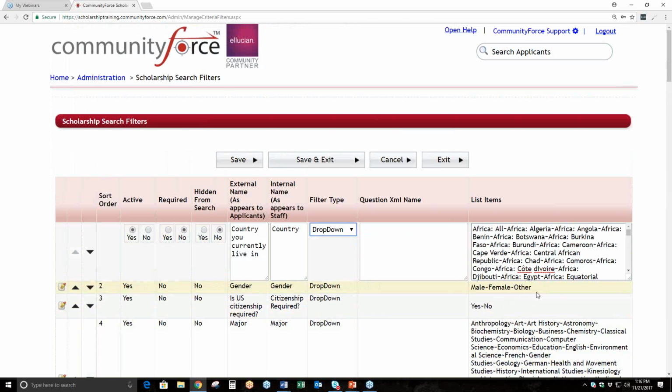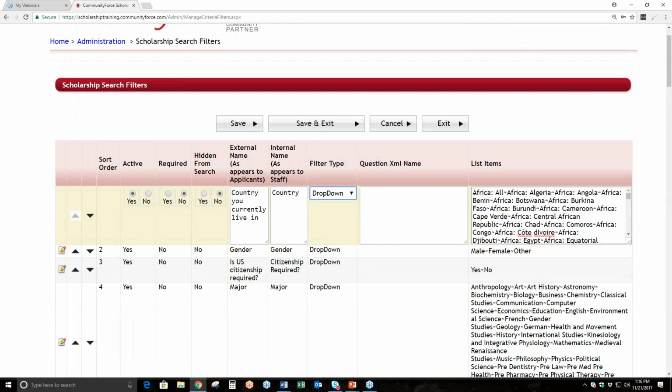Now, if you have spaces within your values, so like here, you see Africa, all, and then you see Africa, Algeria. You can see spaces in between those words, that's fine. It's when you go from one item to the next, one value to the next, you want to use this tilde as that separator. So that's how you activate them. And then of course you can always change the sort order, like if you didn't want this to be the first one in that listing, you can change the sort and adjust that.